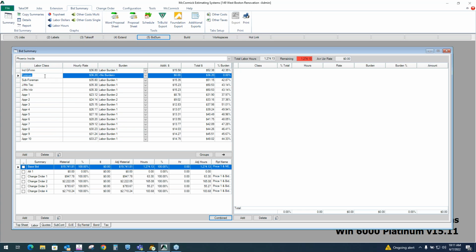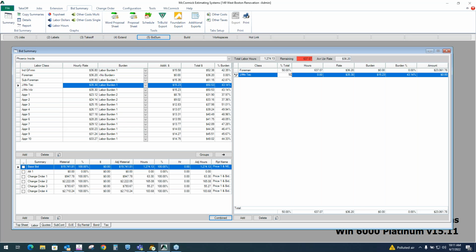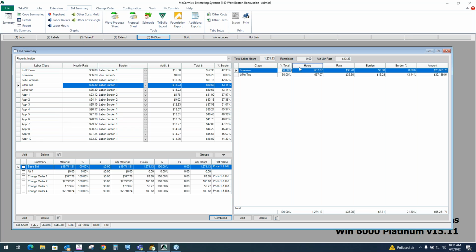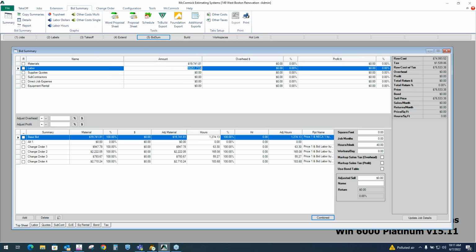Job to job, the estimator is just picking the rates from the left side, pushing them to the right, and then assigning hours here or a percentage of the hours here. I'll do percentage, 50% of the hours to the foreman rate, 50% of the hours to the journeyman rate. On the right side, we show the total labor cost for each rate and the hours assigned to it. And then on the bottom right, that's the total labor cost for the job. That will populate automatically here on the top sheet.